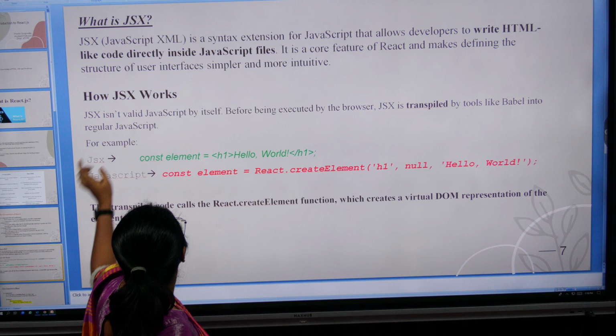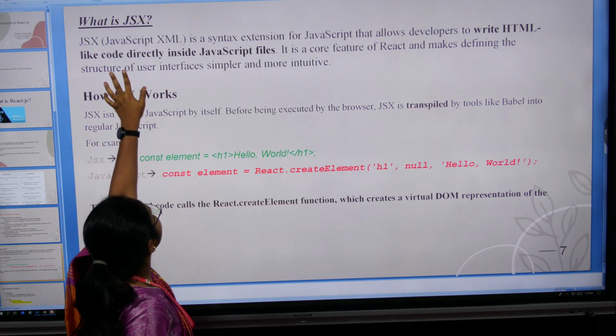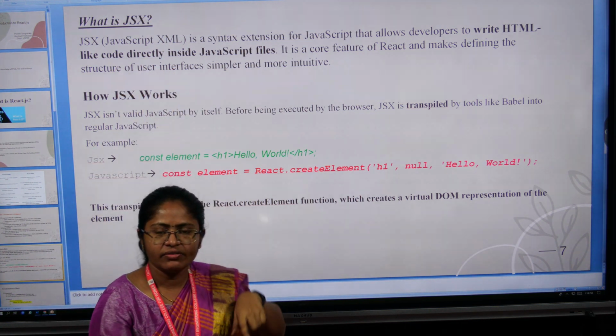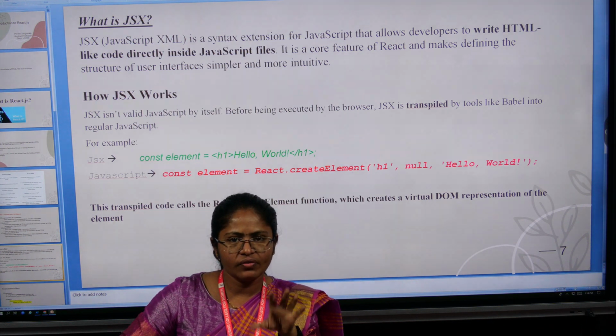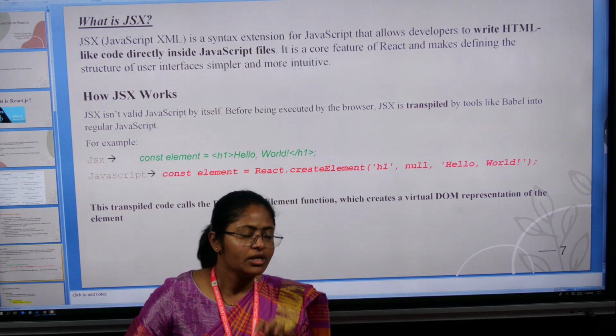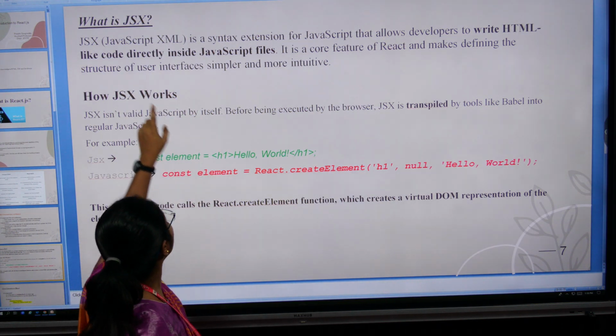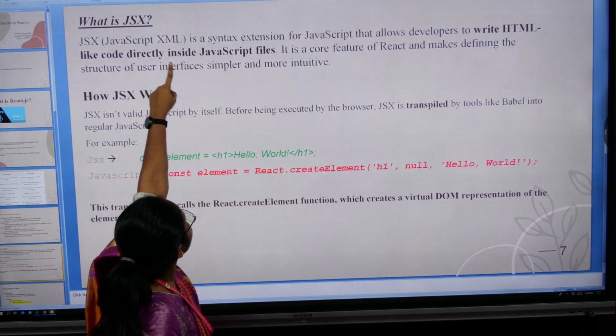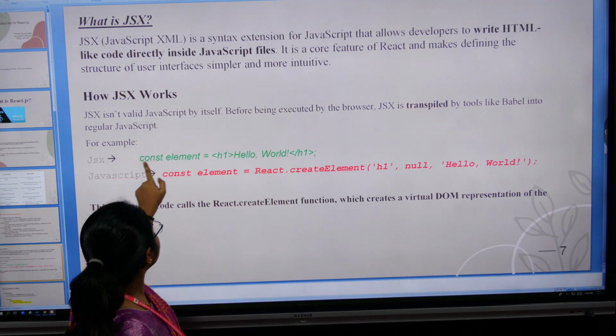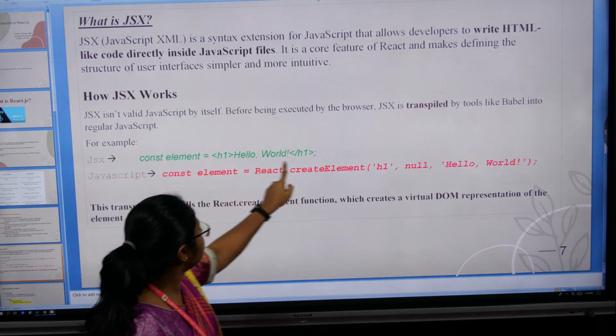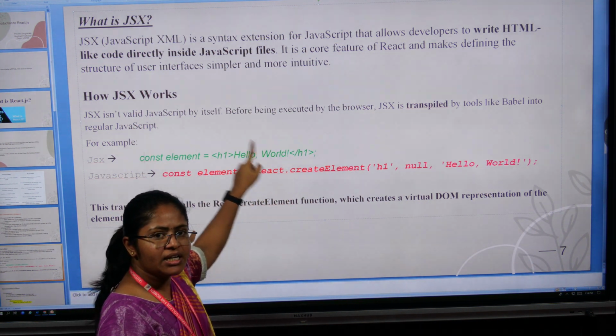So next, as I said, it has JSX, right? Previously we discussed that in HTML tags we can add JavaScript code. Similarly, in JavaScript code we can add HTML using JSX, that is JavaScript XML. Here we can see this is JavaScript, this is an HTML tag. Directly we can add it here.